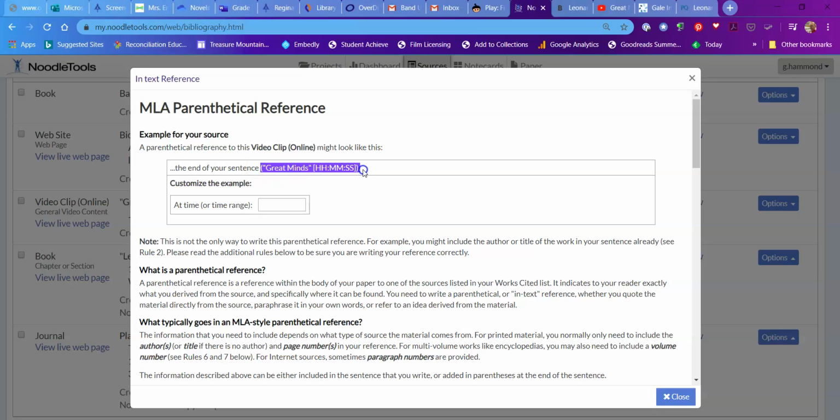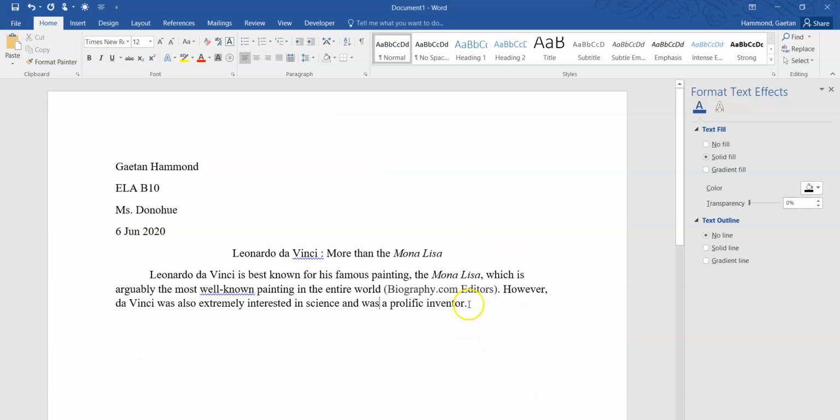So this is what I'm going to use for my in-text citation for that sentence. I'm going to grab that and stick it in. And I'm going to change the hours and minutes to what I found in the video. And as I mentioned before, it came at around the 25-second mark. And so that's technically how it would look.